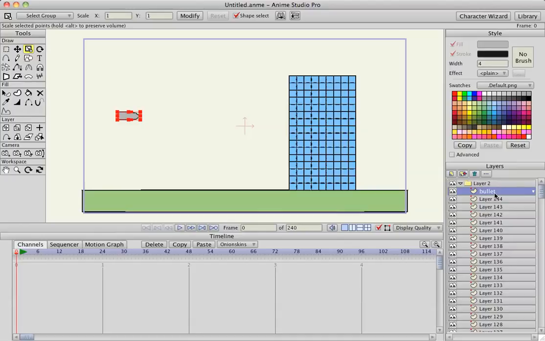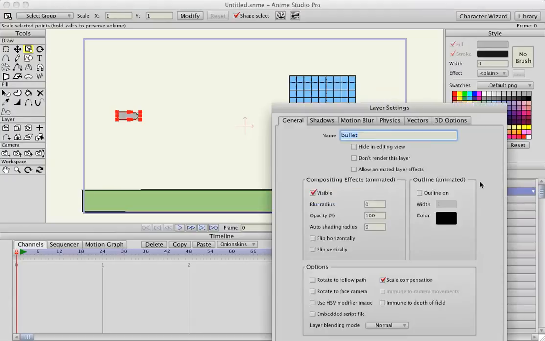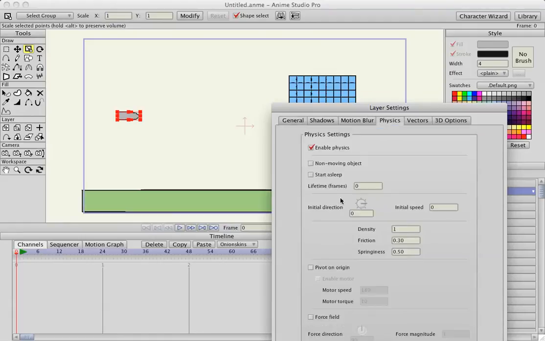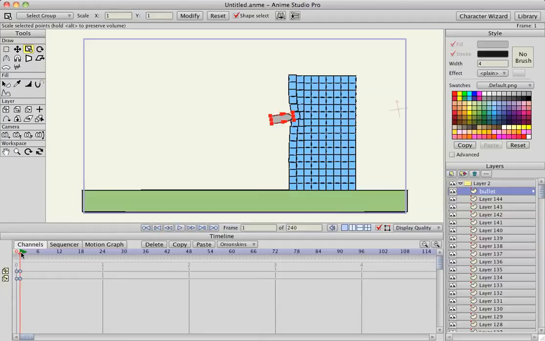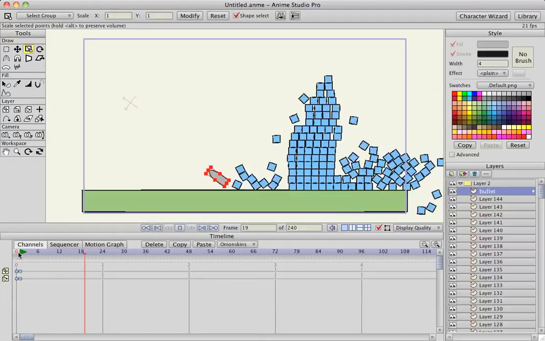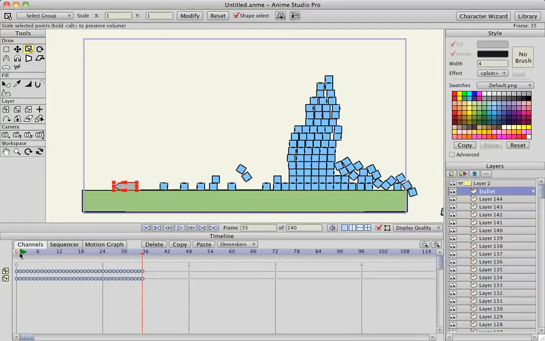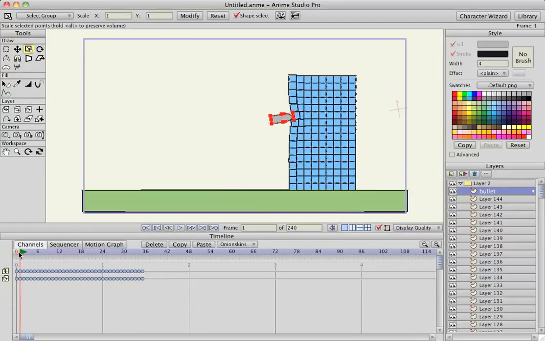And since it's in the physics layer, it's already active, so we can double click on that bullet. Go into physics, and in the initial direction, crank that speed up to, let's do 20. And it's already going to the right. So let's play that and see what it looks like. It impacts those bricks I've made.